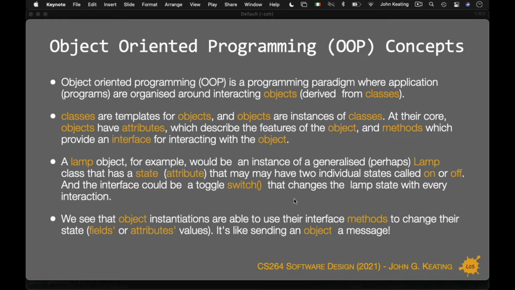And at the very core, objects have attributes, and that describes the features of the object. And then they have methods, which provide an interface for interacting with the object. So we try to think about our model of software and our model of applications as a collection or a deployment of objects that interact with each other using methods. And this can bring problems, or it can bring beauty and solutions to what you're trying to do.